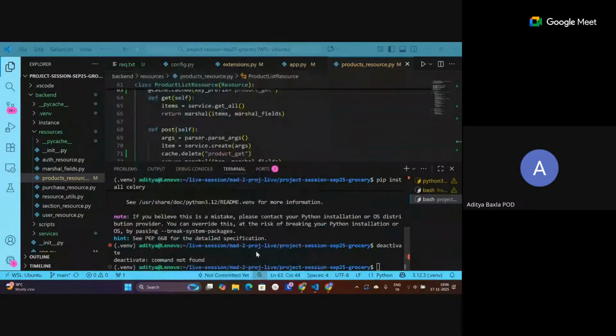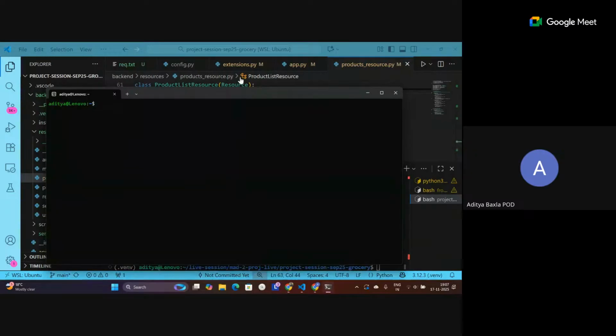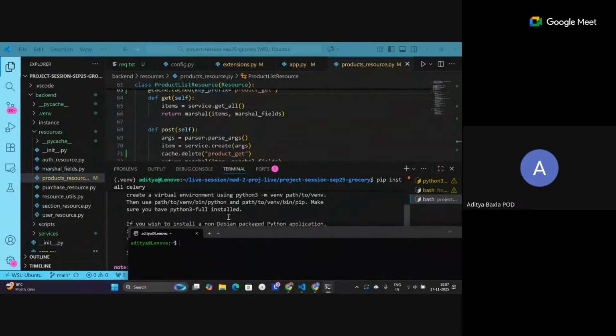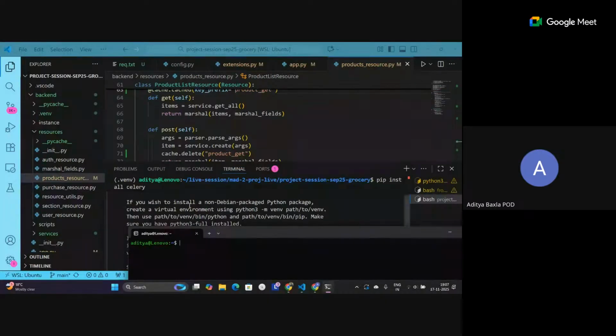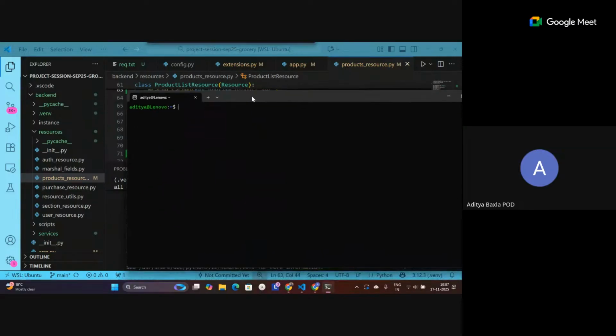Go back to our Ubuntu over here. Generally, what happens when you get this error, this is an externally managed environment, is that you created this virtual environment for something else, and you're trying to access it from some other kind of environment. That's when this issue happens.